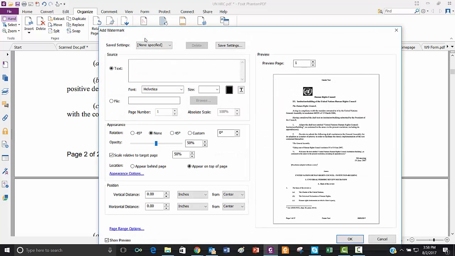So let me add a watermark. Now, what a lot of people do is they put draft on a document as a watermark. So I'll follow that example, and I'll put in draft. And for some reason, it's somewhat customary to put it at an angle. So here's draft at an angle.